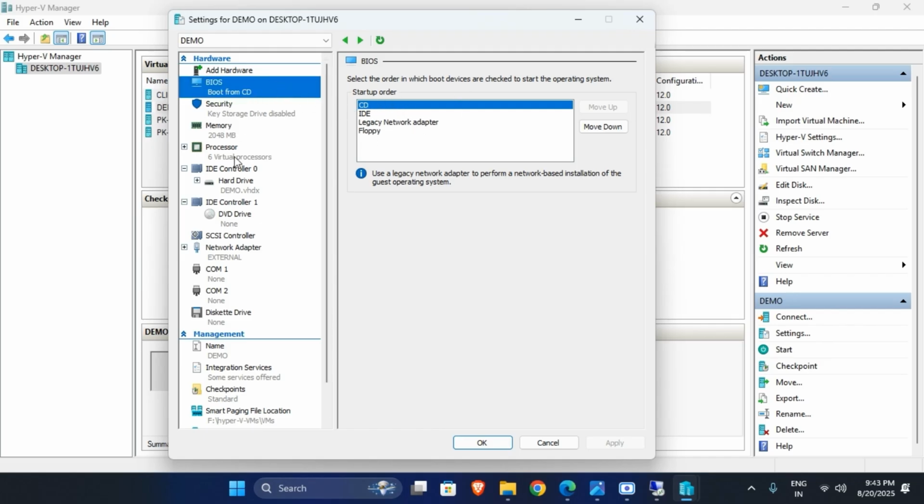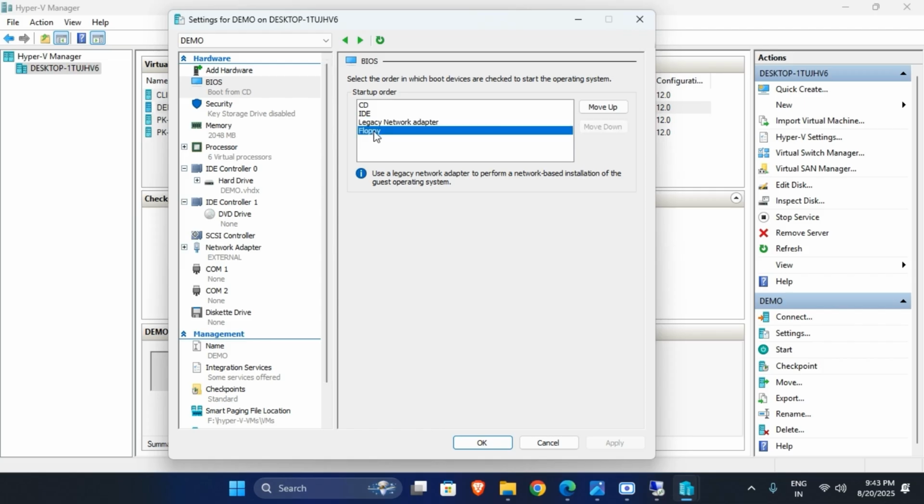This is exactly like our physical machine. Like in our physical machine, when we go to BIOS, we will have this type of startup order. So it will boot from CD. Why? Because it is first. If the CD fails, or if there is no CD, it will go to IDE. If there is no IDE, it will go to this. If there is not this, it will go to floppy. So this is the order.